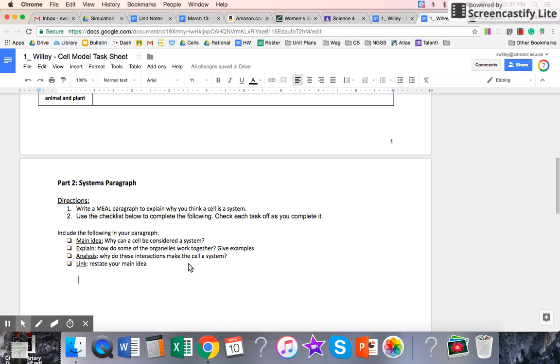So down below, I've got 4 parts to a meal paragraph. The main idea is going to be why a cell can be considered a system. My explain is going to be how some organelles work together. And then my analysis is why do these interactions make the cell a system? And then last, I'm going to restate my main idea.